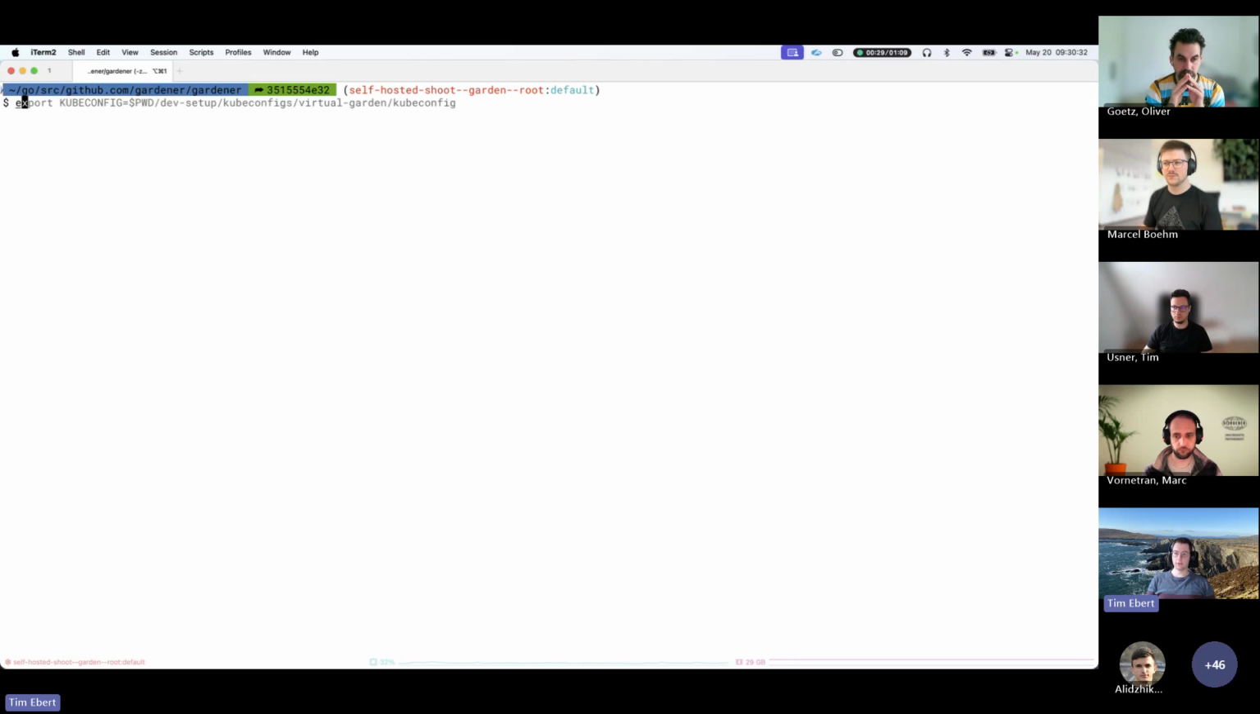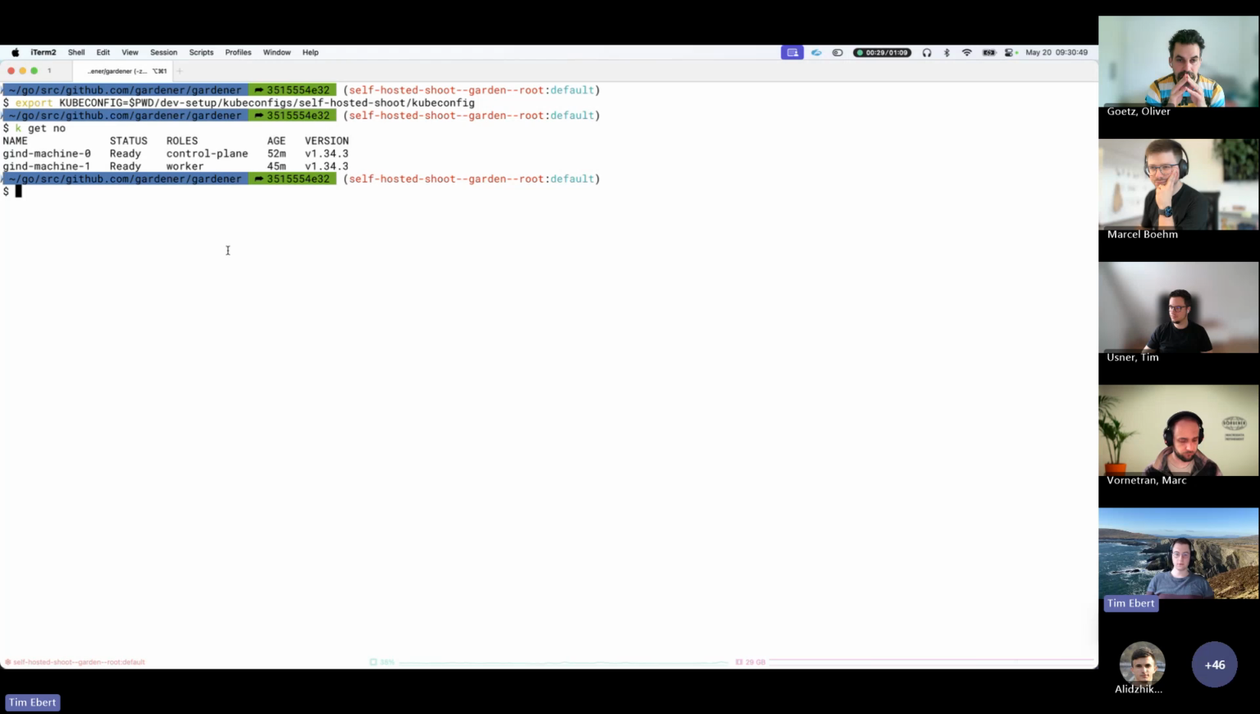So I'm using the kubeconfig in this nice new kubeconfigs directory that we have seen before. And there is the self-hosted shoot directory, and here we should see that 2 nodes join the cluster. One is the control plane node and the other one is the worker node. The other 2 containers are not used yet, but we will be able to join them as additional HA control plane nodes later on once Garden ADM supports that.